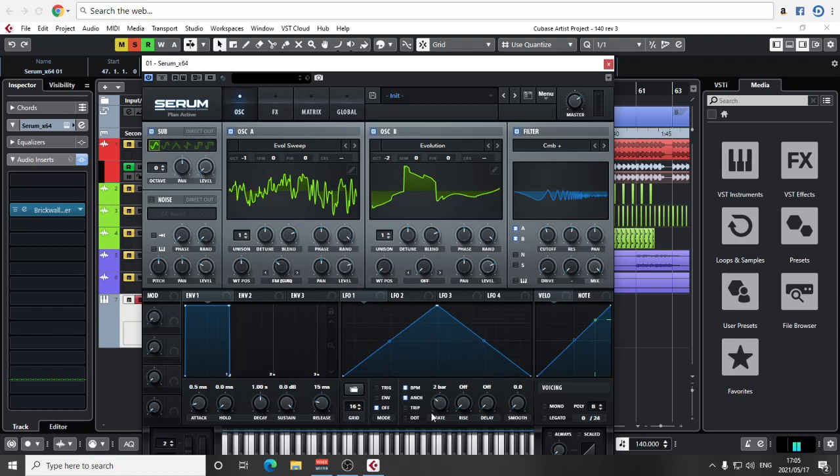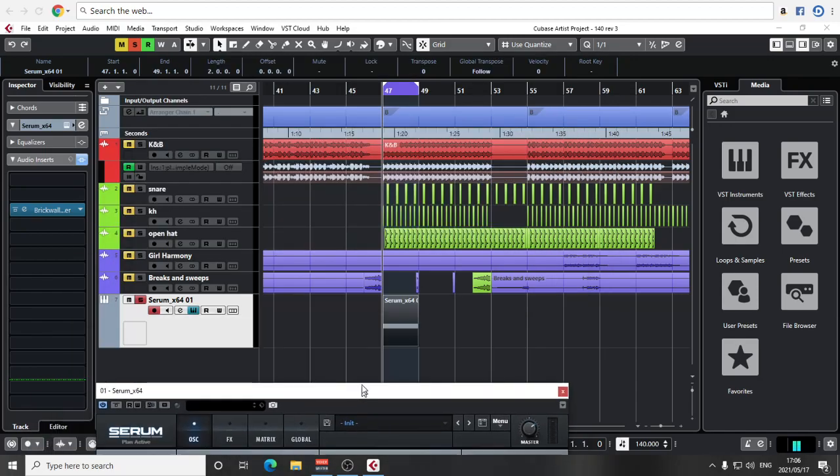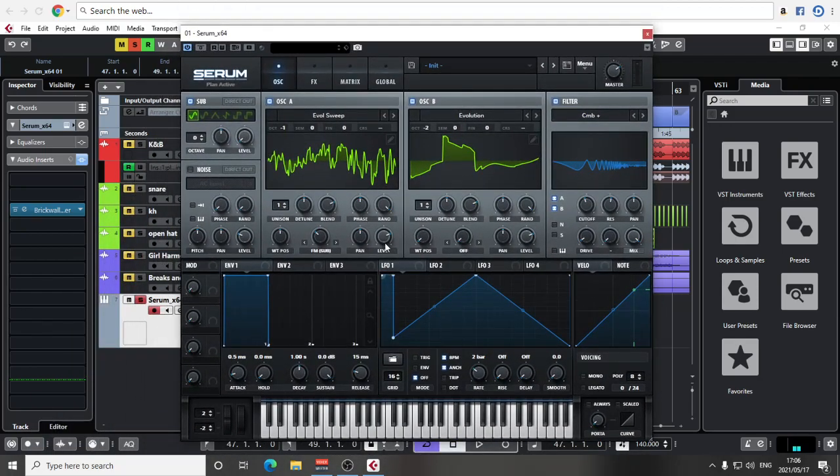We turn it over 2 bars because our section is 2 bars, and we can draw in a gate. I'm holding shift and then it just creates these. Okay, so once you've created your bar, it's just trig. That just means whenever the MIDI plays again, it will repeat from the beginning. Then what we can do is throw it on the level.